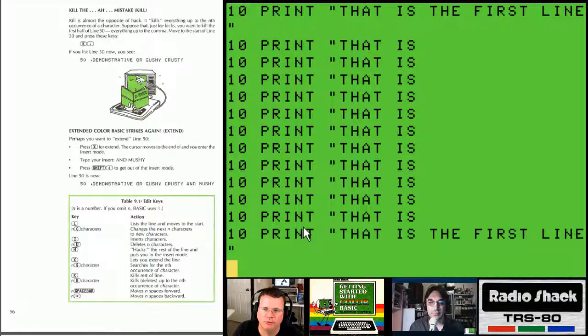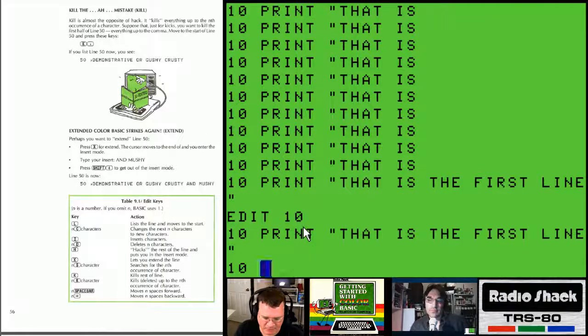N searches for a certain occurrence of a character. K kills the rest of the line. A number plus K will kill up to a certain occurrence of a character. If I edit 10 again, and I want to move 5 spaces forward, I type the number 5, I hit spacebar, and I move 5 spaces forward. Yep. If I want to move 5 spaces back, I type 5, I press backspace, and I move 5 spaces back. If I want to move 10, can I type in 10? Yep. Or 10 spacebar, I just move 10, because you said you could go 32 characters, right? So yep, if I type in 30, up to 240.